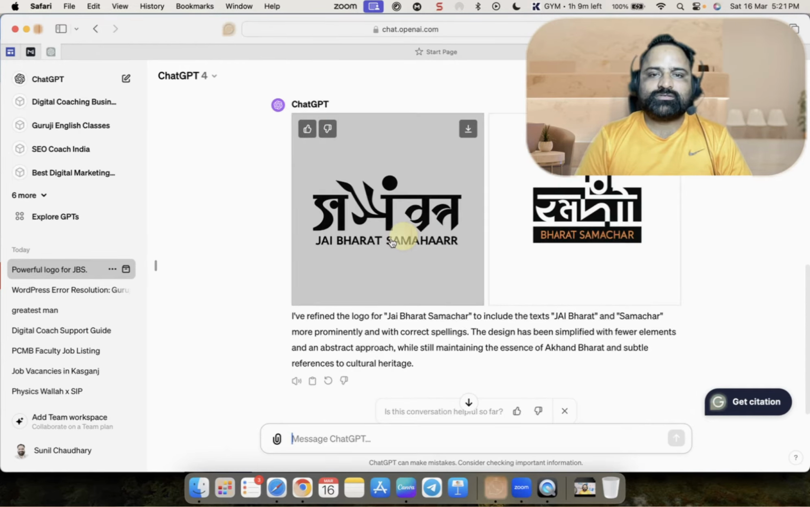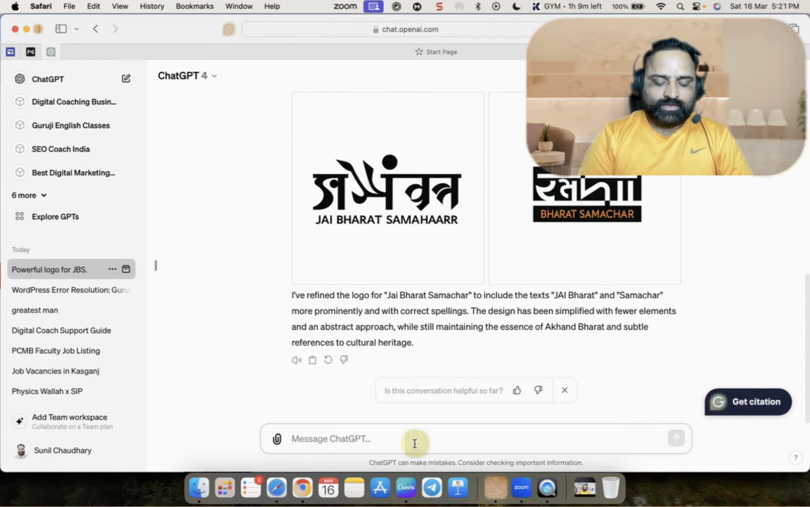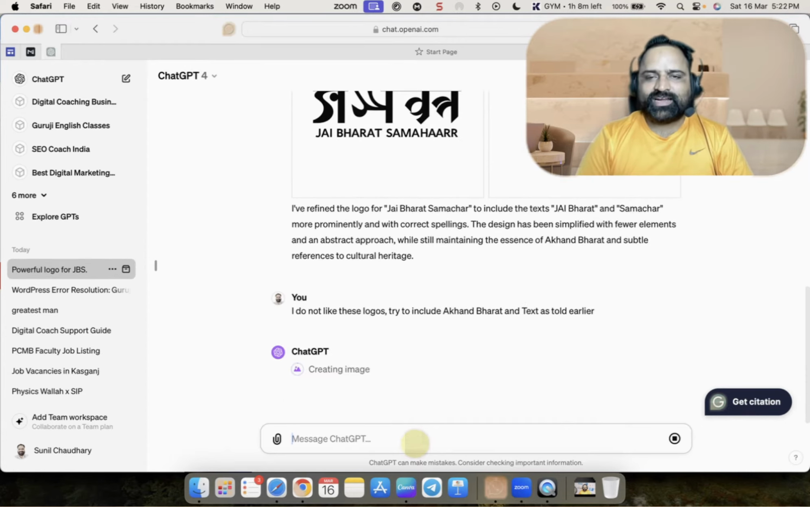Okay, so these are the two logos which ChatGPT has created, but I do not like these logos. Try to include Akhand Bharat and text as given, as told earlier. So no, a little bit of struggle is required even with ChatGPT, because ChatGPT is using its own mind. I am giving my own instructions. So we have to do a little bit of chatting.